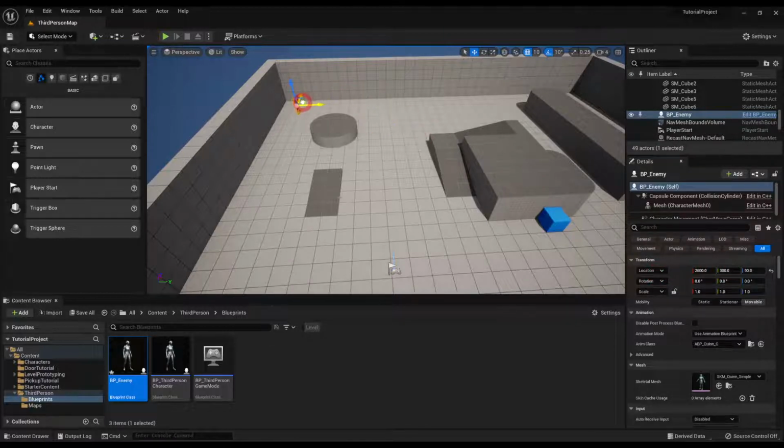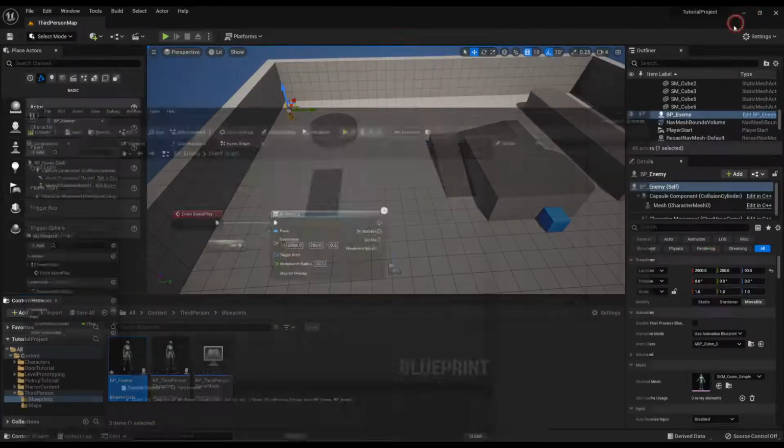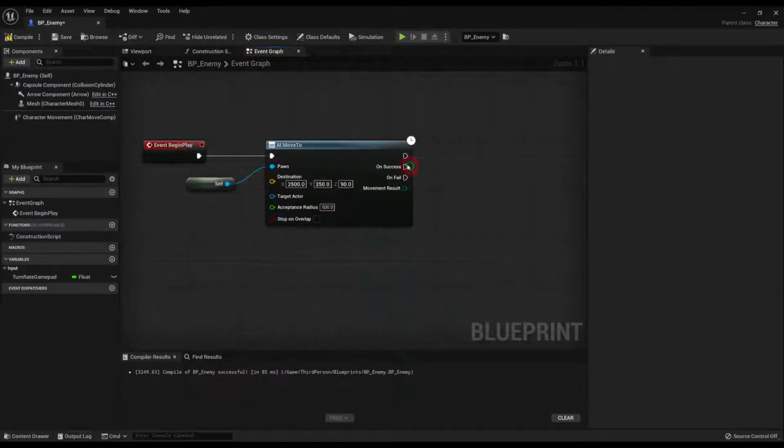So if I start putting it, let's do 2500 by 250. Yep, so 2500 by 250. And then it also has a 90 there. Let's just put that there just so nothing goes wrong.